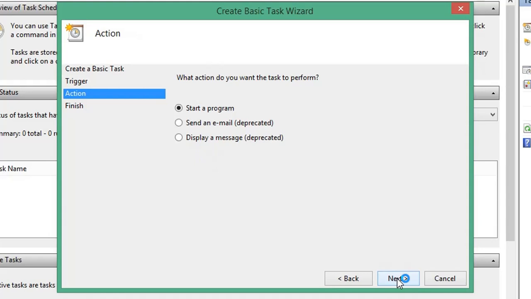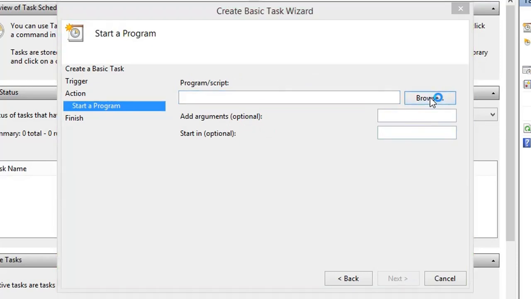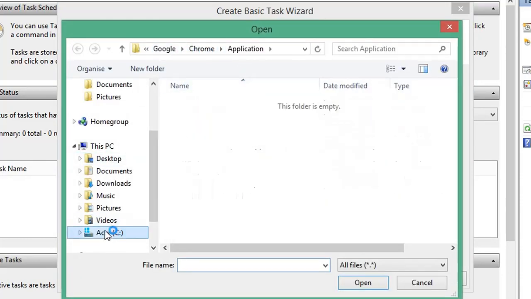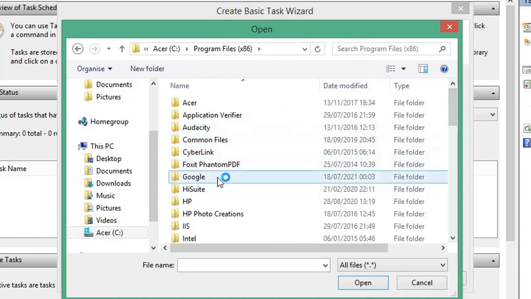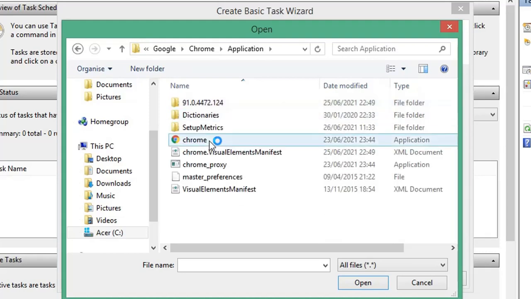And then it asks, what action do you want the task to perform? So it gives you a couple of options. We're going to select Start a Program, and then click Next, and then it gives you an option to browse for that program. So we can browse for the Chrome application. So if we go to C, Program Files (x86), and then Google, Chrome application, select Chrome and click Open.